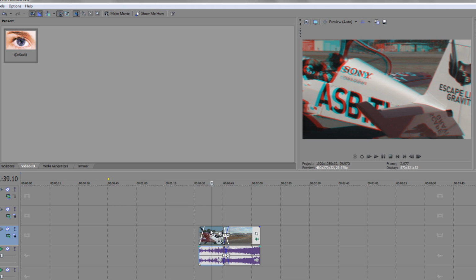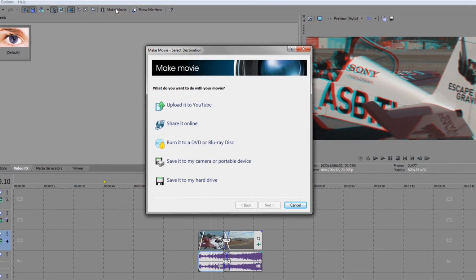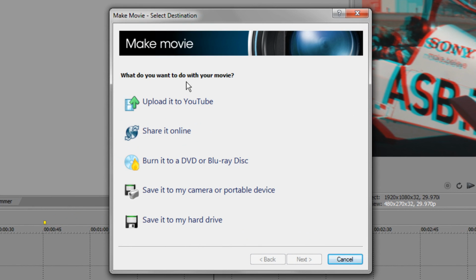Okay, so once you're done editing your project, you need to deliver your 3D project. And of course, we've got you covered there too. Click the Make Movie button. And just like with a 2D project, you can upload it to YouTube, you can save it to your hard drive or your camera and so forth.